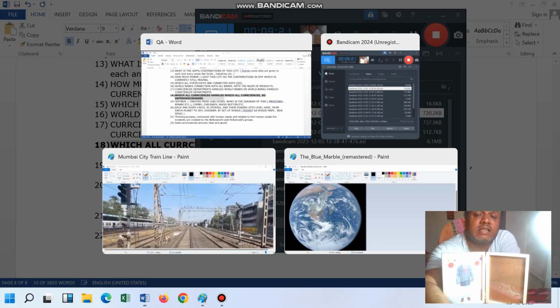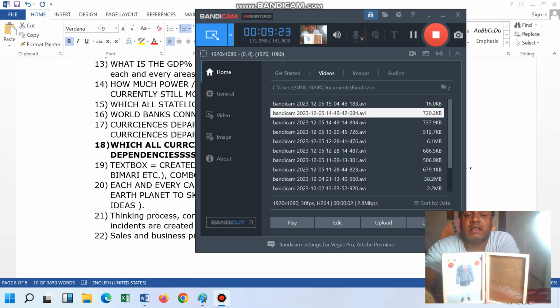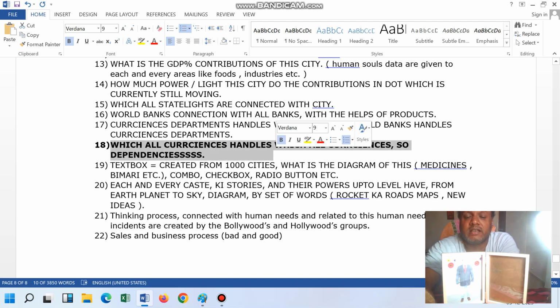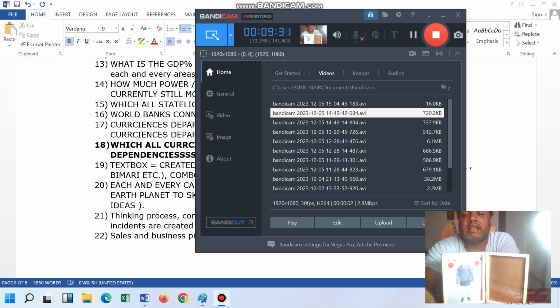So like this there are 18 layers. We will discuss the 18 layers later in the video. In the next video we are going to see those 18 layers.